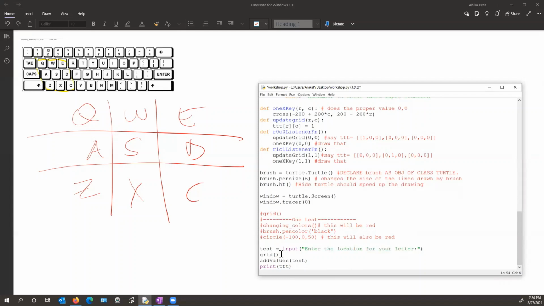So what's going to happen now is let's run it. First, it's going to run this test. I'm going to put in an input. Then it's going to draw out the grid. Then it's going to add the values that I put in from test. And then it's going to print out TTT to show me how it's updated TTT and whether or not it actually has. So let's run that.